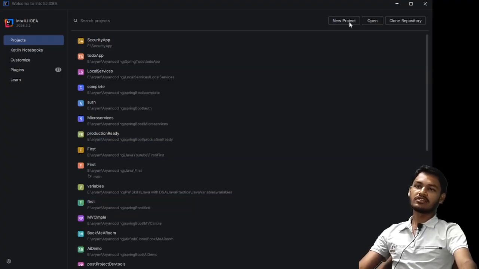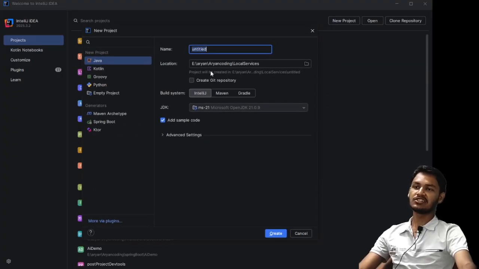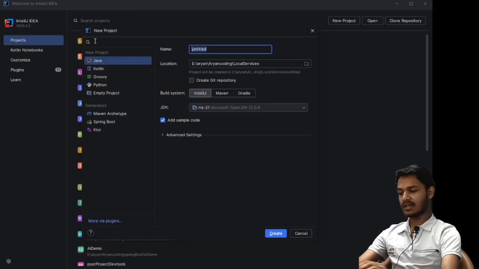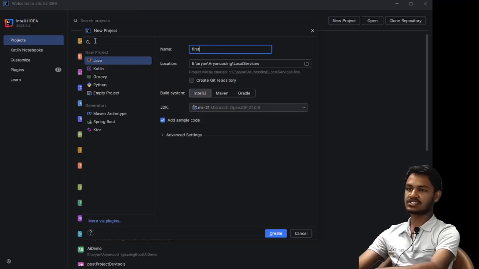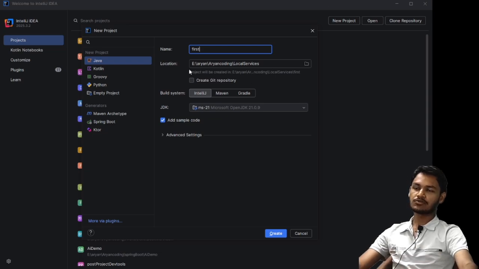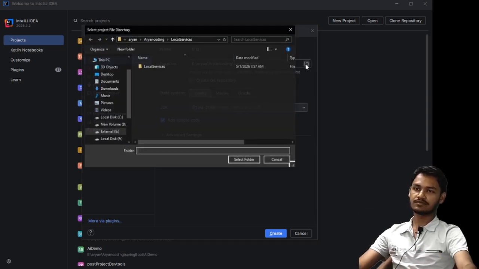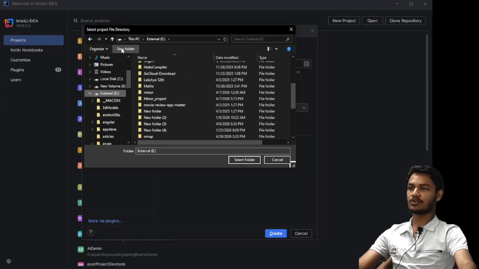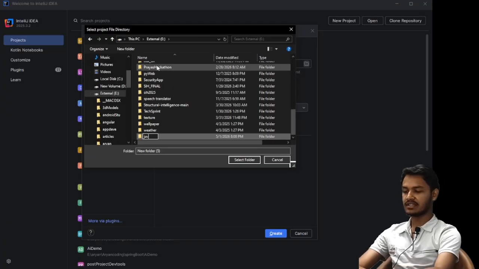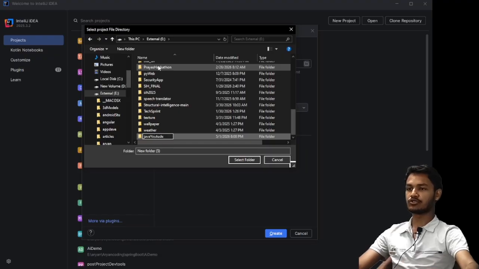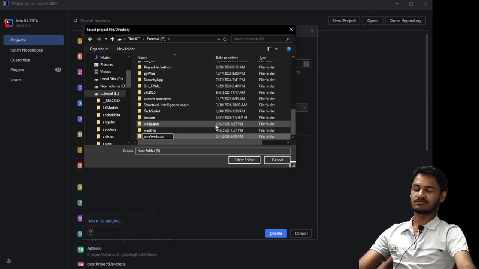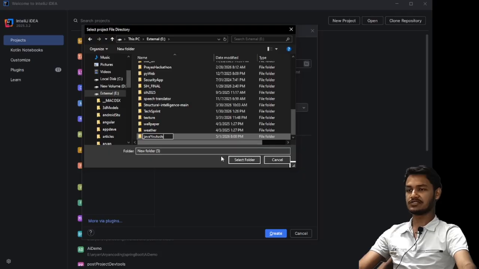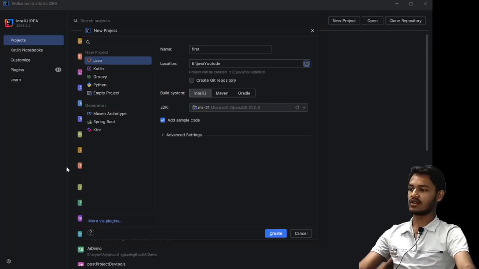Then you have to click on New Project. Here you can create the new project. Please give the name. I am giving the name first. You have to select the path where you want to create this project. I want to create this project in my E drive. I want to create a new folder known as Java YouTube. I will store all the code in this folder, Java YouTube. Select this folder. All right.